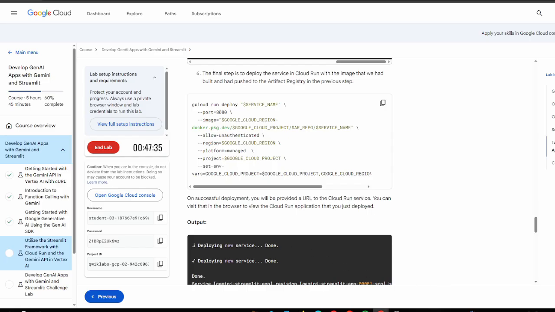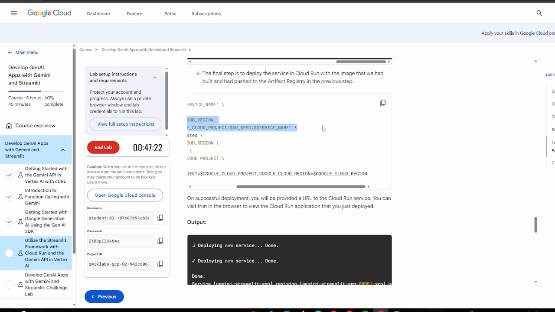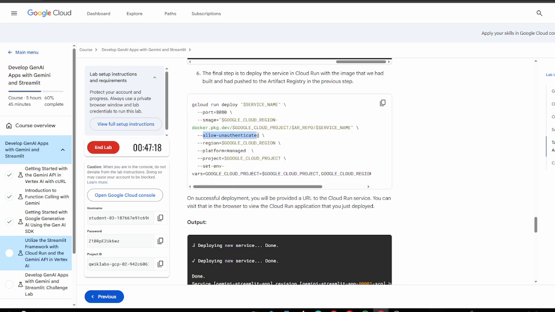And so what we are doing is running gcloud run deploy with the service name. We are just running the service which we just created. We have given the port as 8080. Image is again, the image format is given. Allow unauthenticated, we are giving the permission. Region is given. Platform is managed. These are all the parameters which we are passing over here.